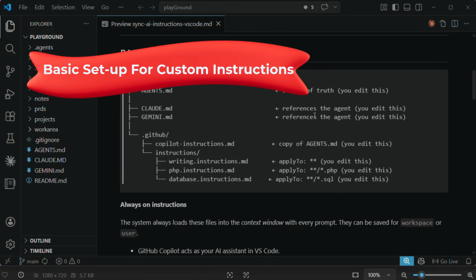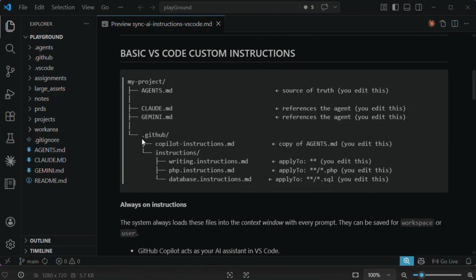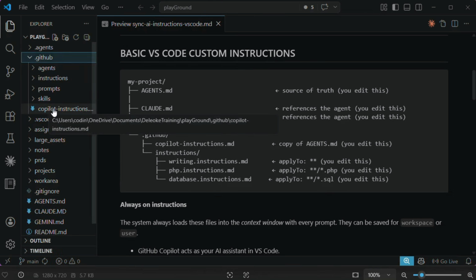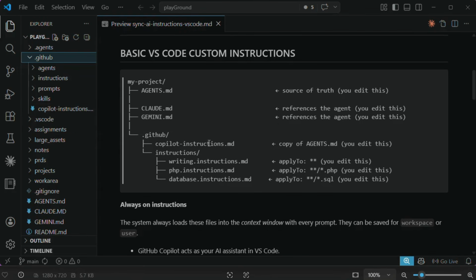So let's look at some of the basic setup. Custom instructions in Visual Studio Code are kept inside the .github folder. So here's my folder structure now, and there I've got a .github. And inside there, you would have your custom instructions, which for Visual Studio Code should be saved as copilot-instructions.md. I've displayed it for you there again. So that's where your custom instructions go.